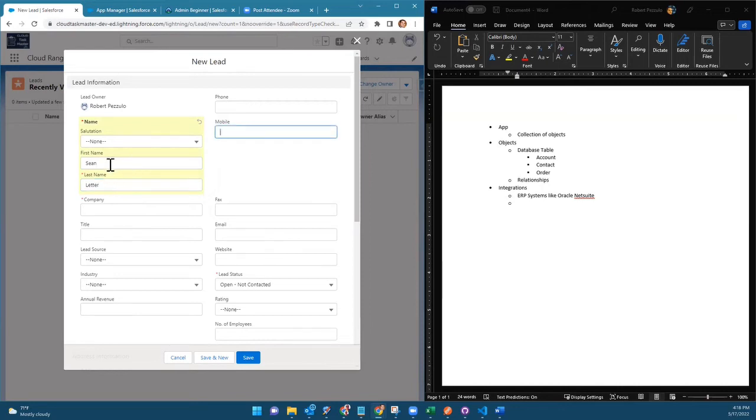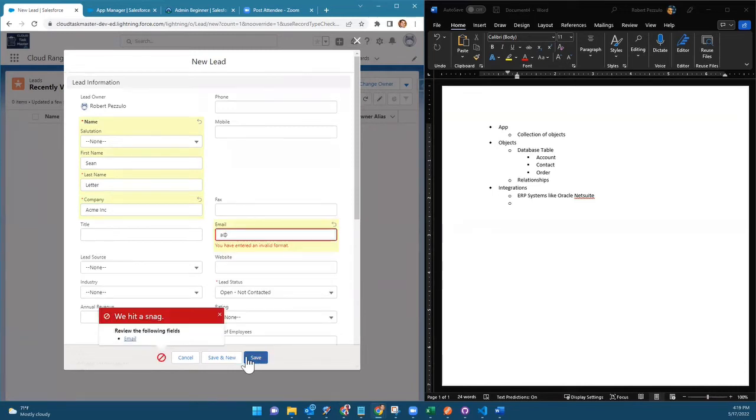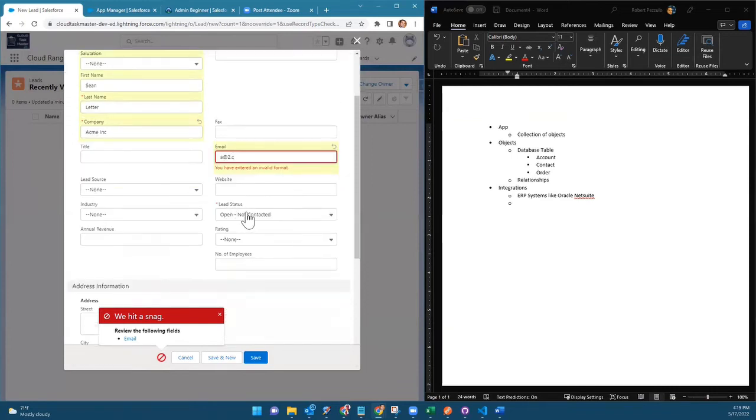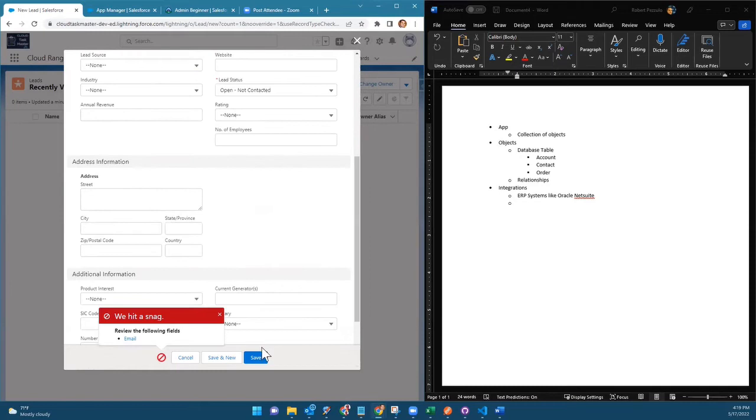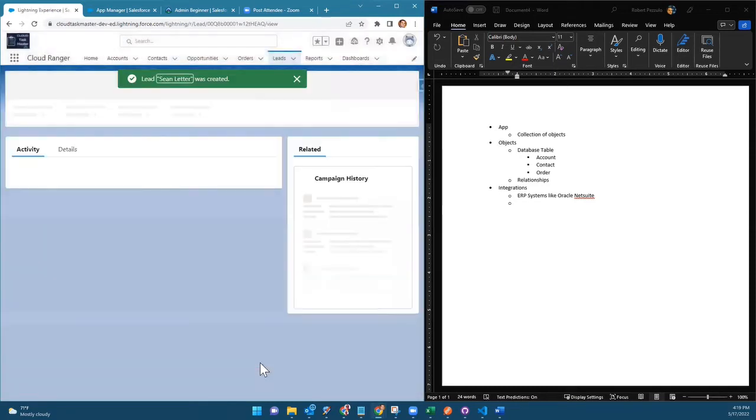So the only fields that are required are name really and company. So let's say, put some bogus information for now. You have to put valid information or these forms will yell at you. But that's really enough to get started. Your other main thing is this lead status, which we're going to go through as well. So let's go ahead and click save.